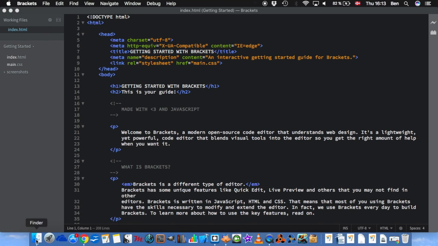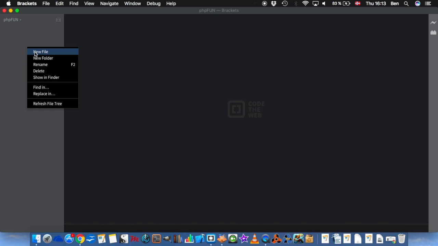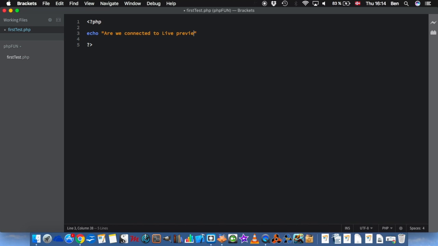Brackets is so easy that to open the project folder, you simply find the project folder and drag it into the working files. And there you go. It will automatically import all the files and folders within that folder. So I'm just going to create a first test.php file. We just echo something so we can use that to check whether it works or not. It's not going to work right away, but I'm doing this now.